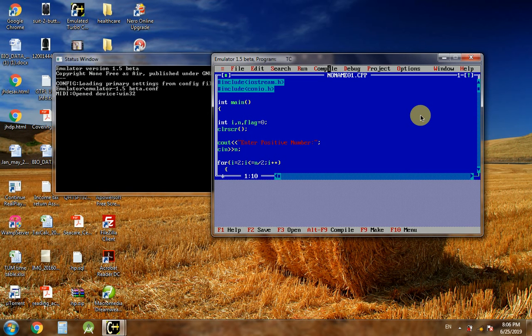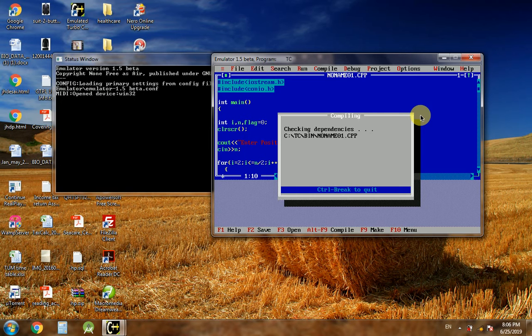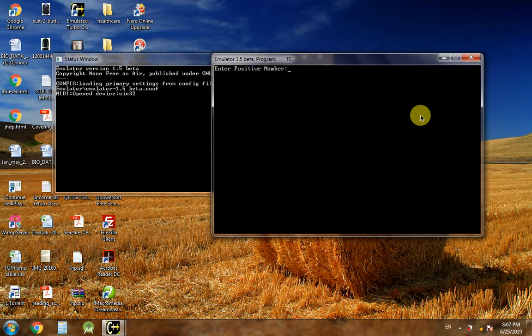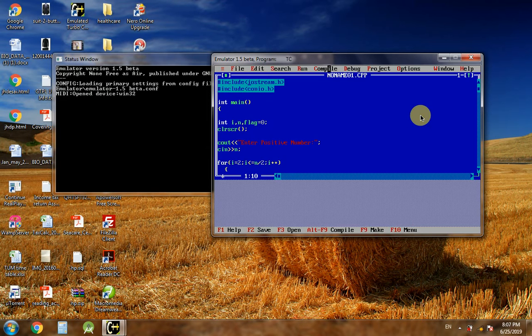For example, if I am entering 18, it should print "18 is not a prime number". If I am entering, for example, 23, it should print "23 is a prime number". So it's a perfect logic for displaying whether the number n is prime or not.